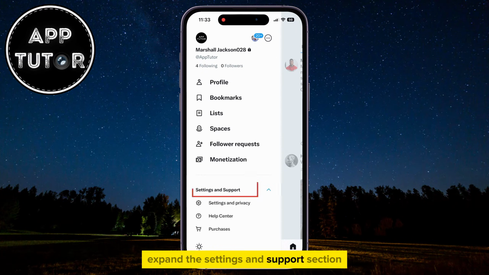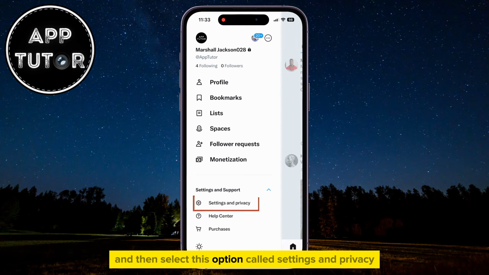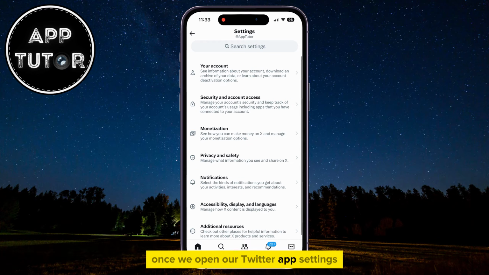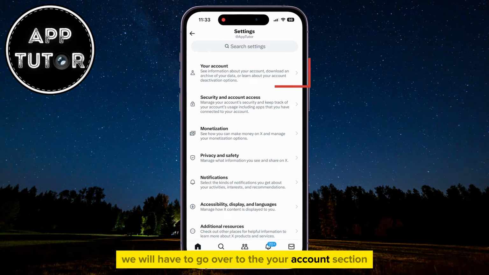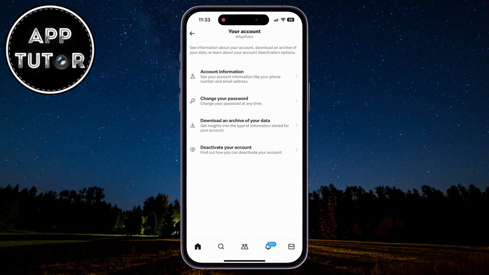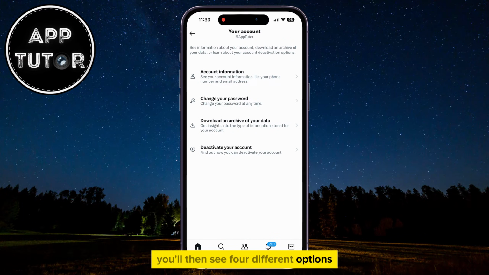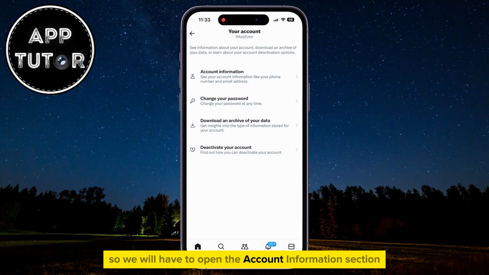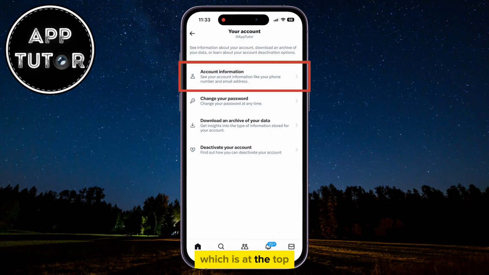Expand the Settings and Support section, and then select this option called Settings and Privacy. Once we open our Twitter app settings, in order to log out from our account, we will have to go over to the Your Account section. You'll then see 4 different options, but we don't have the Logout button here, so we will have to open the Account Information section, which is at the top.